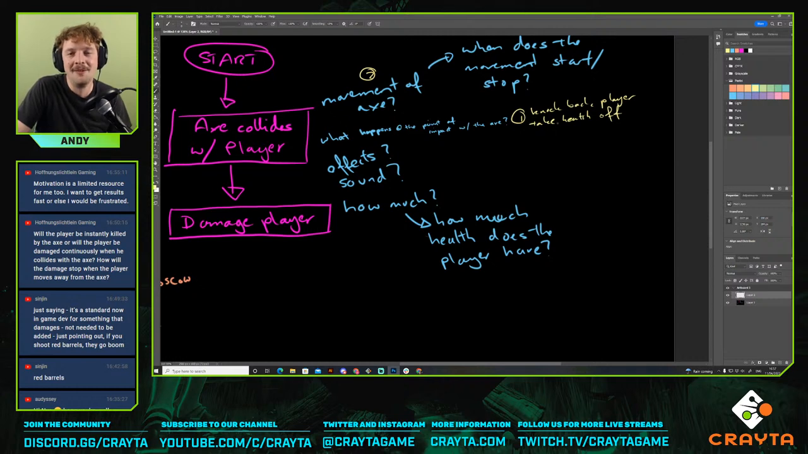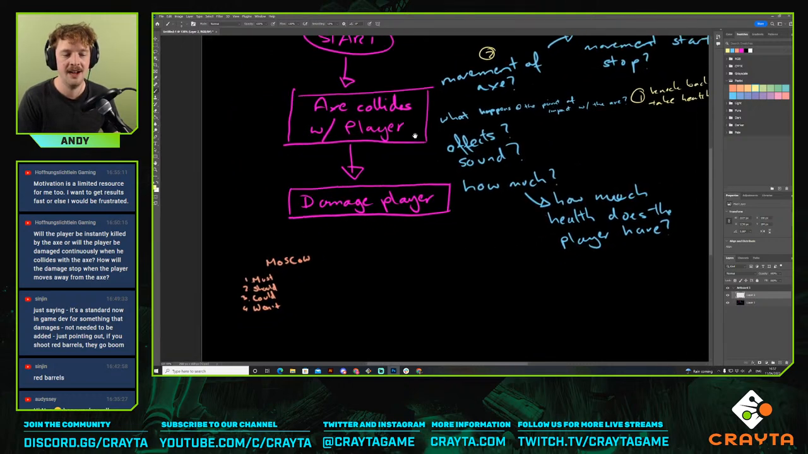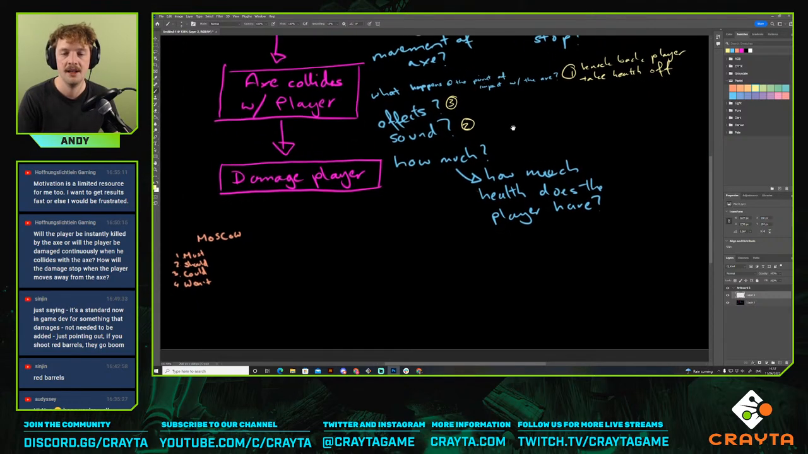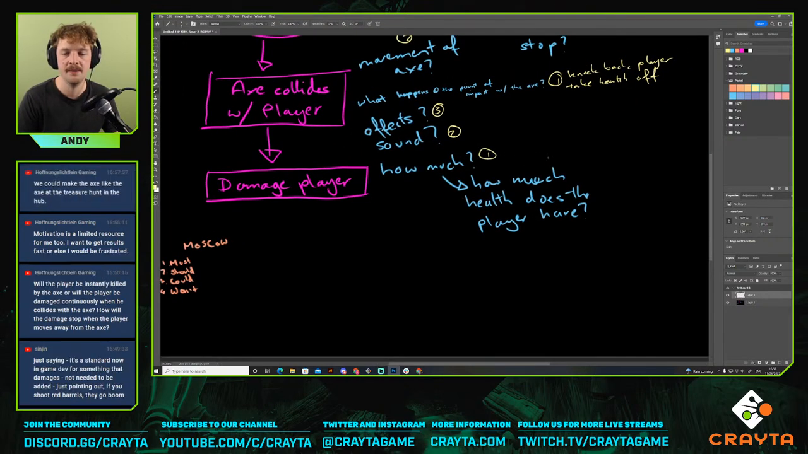For me, I'm going for something really simple and basic. Knock back the player, take some health off. Effect and sound. We probably need sound as a 2. Effects is a 3. Could have effects. How much health? That's a research point. How much health does the player have? We need to look at that first.